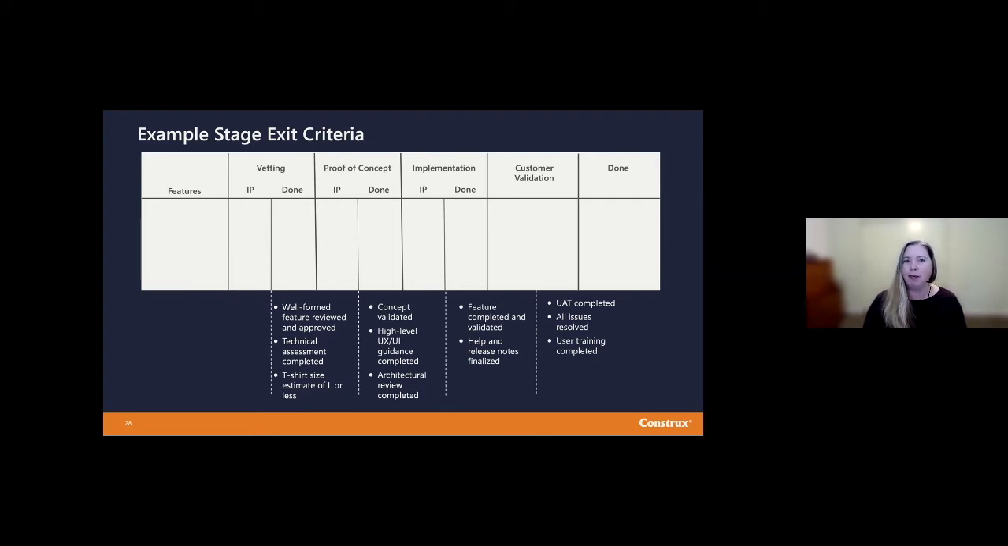Our proof of concept is the concept's been validated. We have high-level UX guidance available. We don't have everything. We don't need to have every single wireframe for everything related to the feature. We've got that big picture in place. We've also done our high-level architectural review if that was necessary for this feature. In implementation, we consider it to be complete when it's been coded and validated, and we have our help and release notes. And then it goes into a customer validation stage where they run their UAT on it. We address any issues. The users are trained on it, and then it's done.